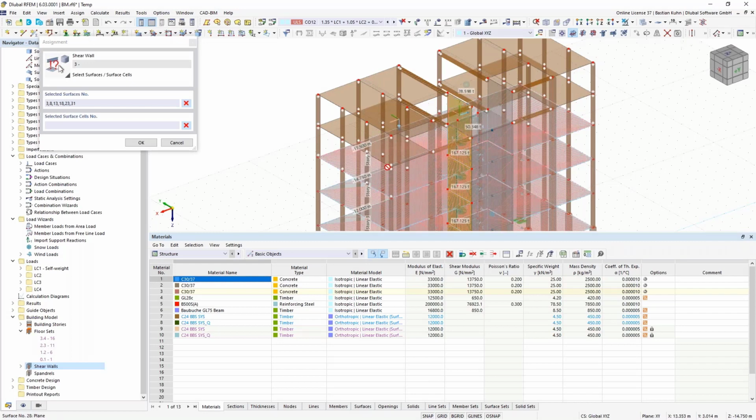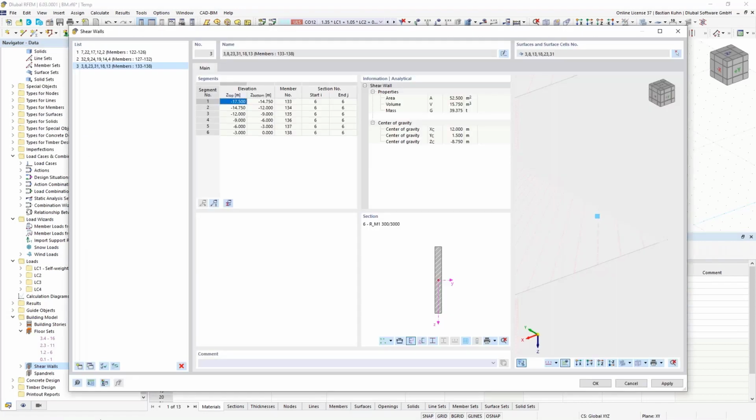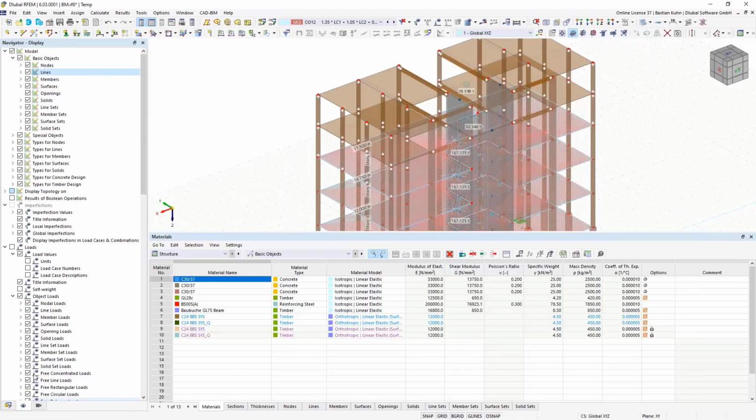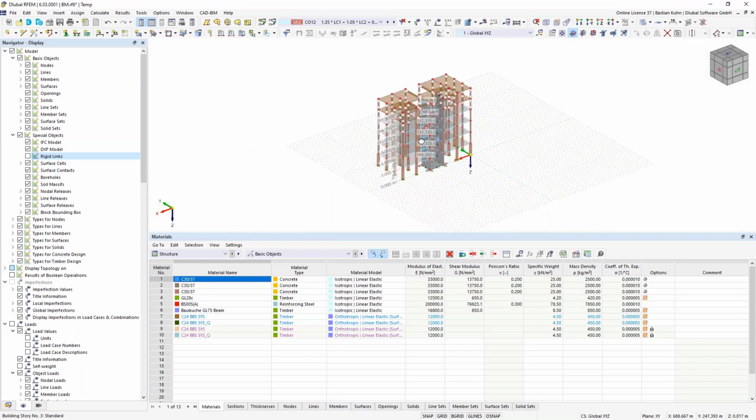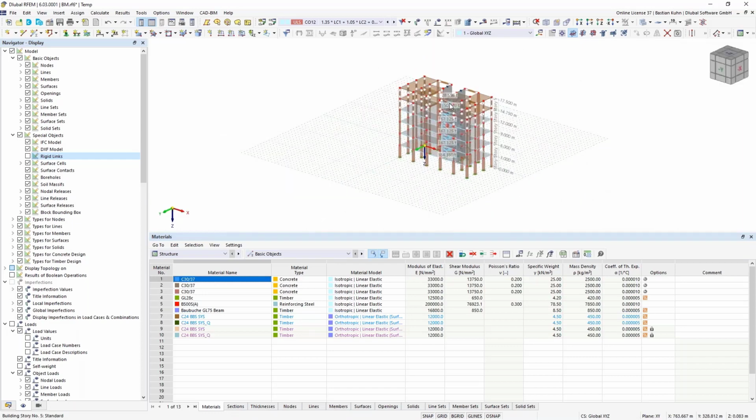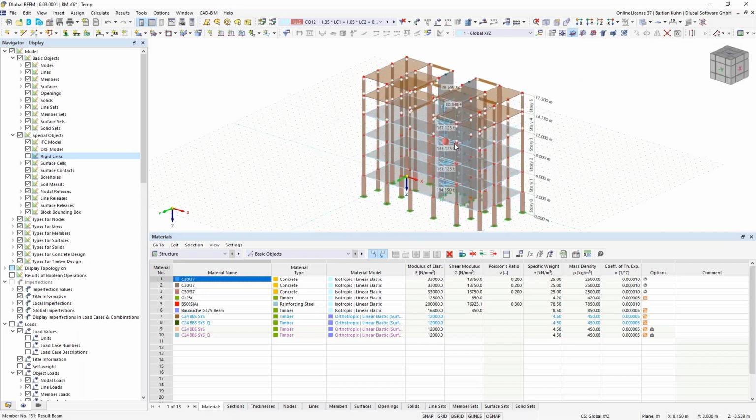And maybe I can switch off the rigid links. Just looks a little bit better in my opinion. Okay, now that's all assigned. It's automatically generated result beams that Paul will design.